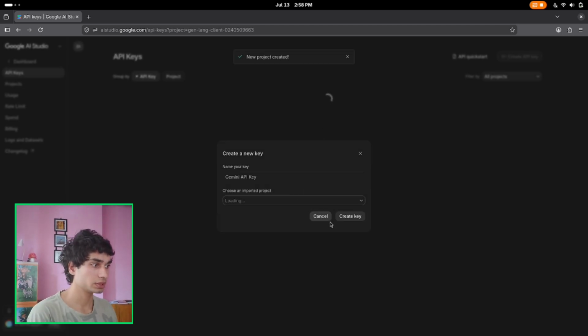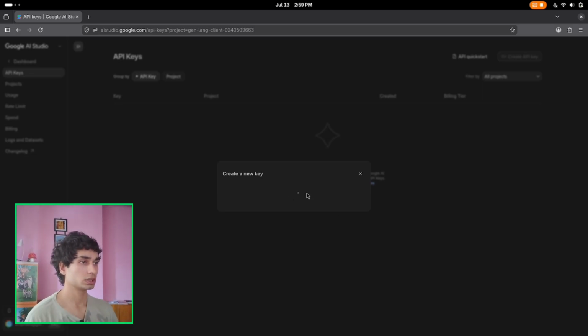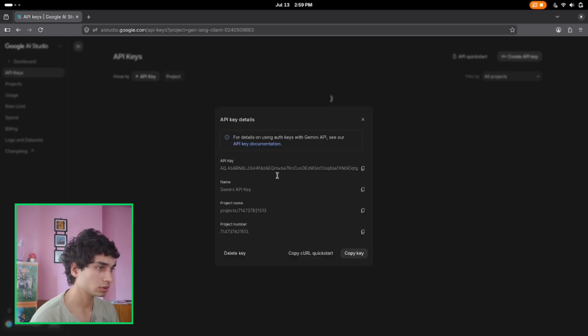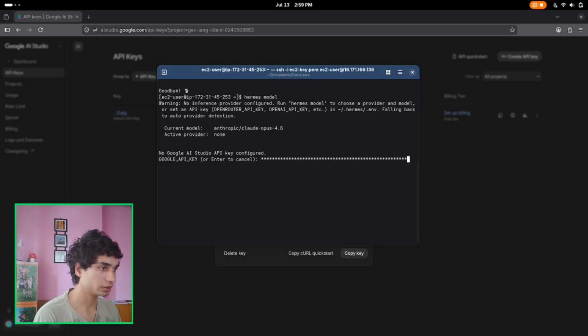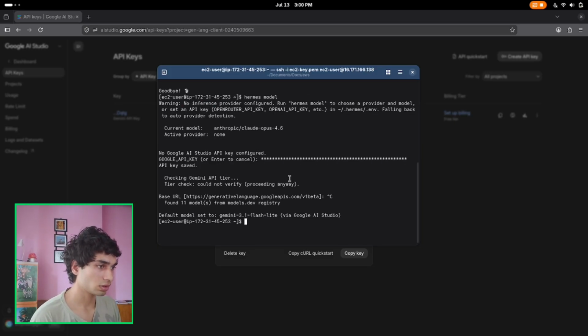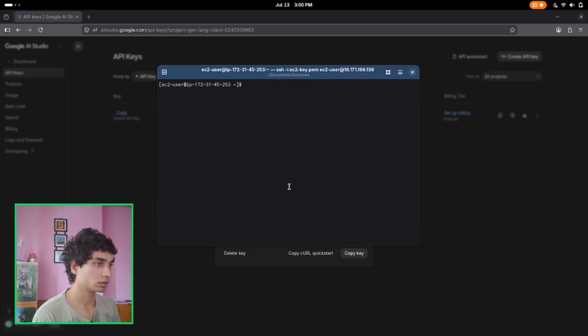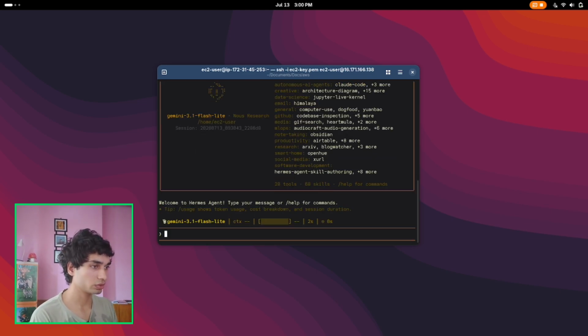Once this API key is created, we'll be using it for Hermes. Create key, let's click on create key. So we have the key here. Let's paste it right here and click enter. Let's go with the first one. And now let's do one thing. Go to Hermes and check if we have configured our model correctly. Now let's say yes, we have the model here.